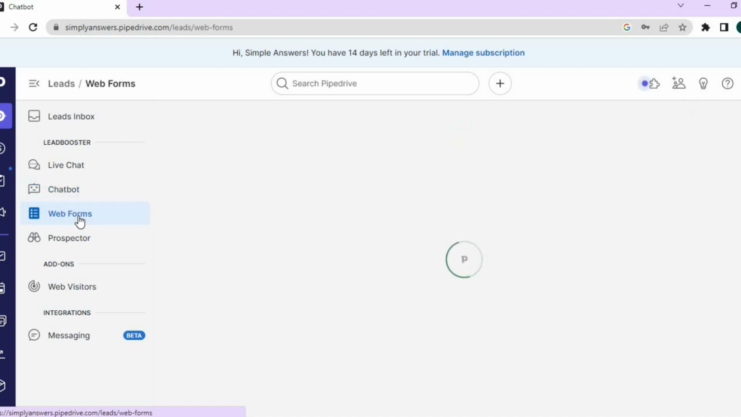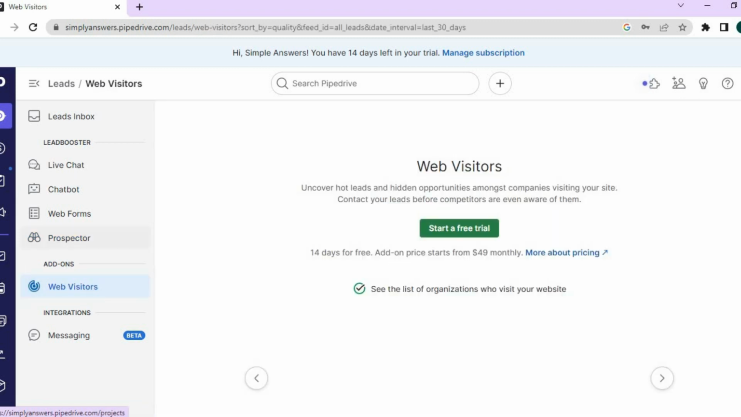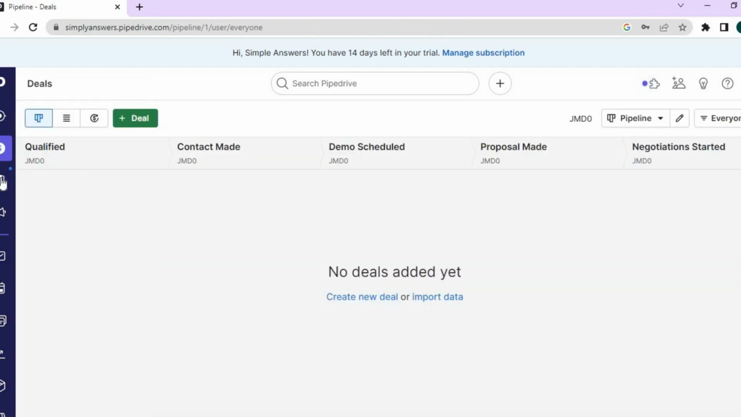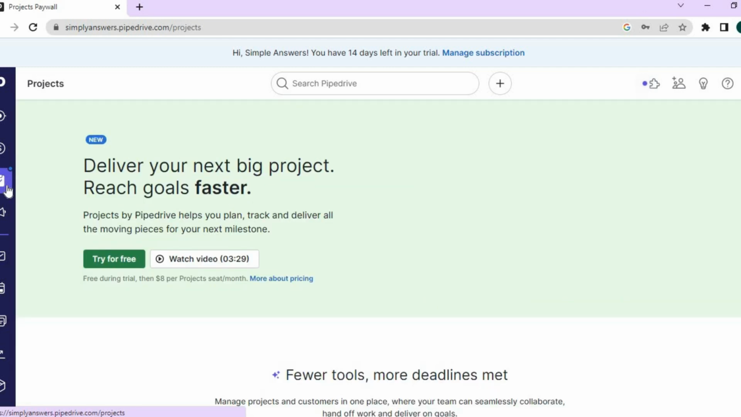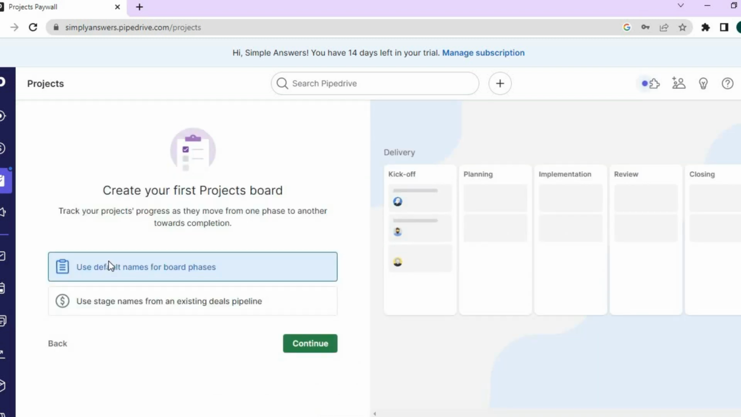And they also offer web forms, and you can also see prospects right here, and you'll also be able to track web visitors. And below that, right here, you can tap on deals, and you'll be able to see the deals again. And you can also tap on projects, and you'll be able to track or create different projects using Pipedrive. So to do that, all you'll have to do right here is tap on try for free.